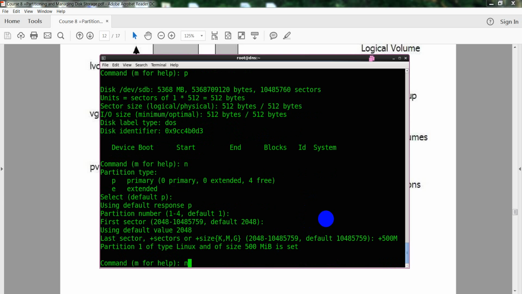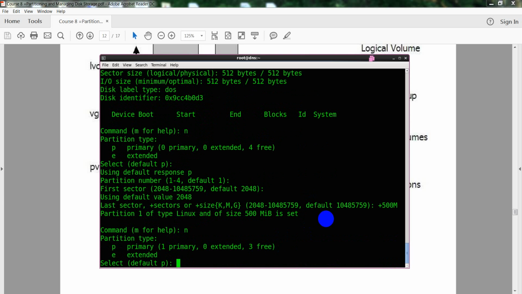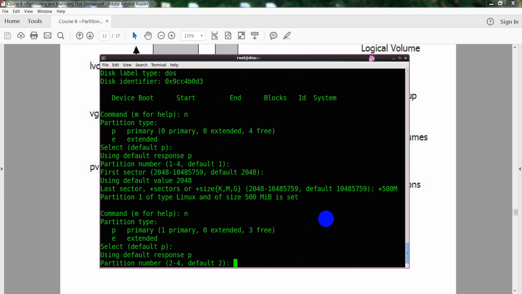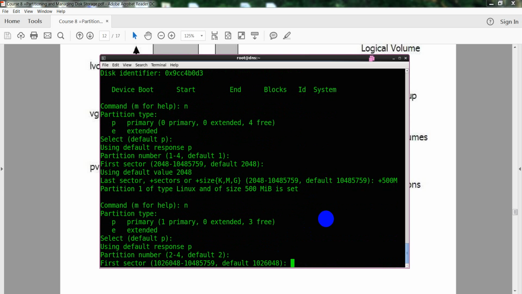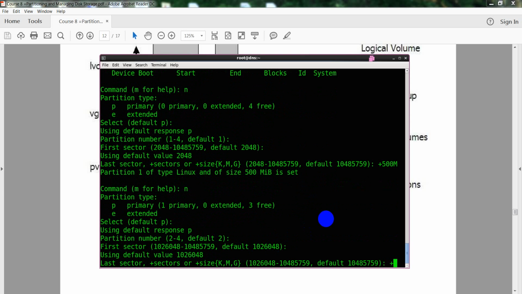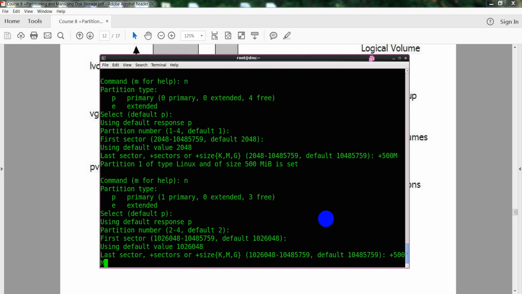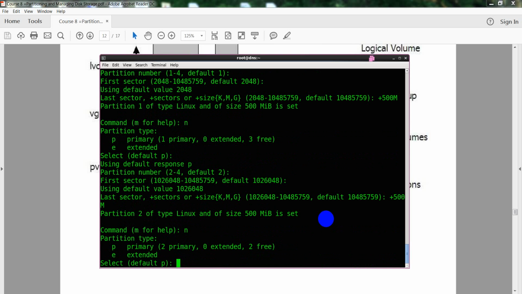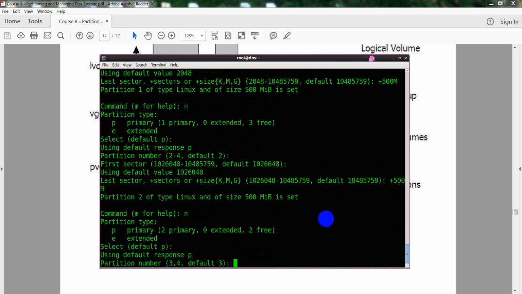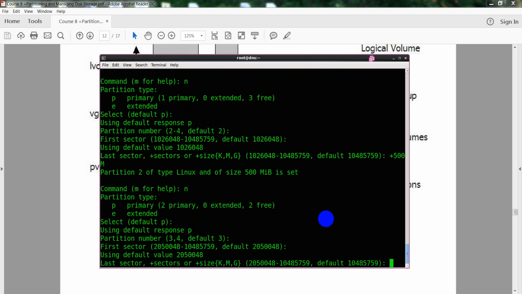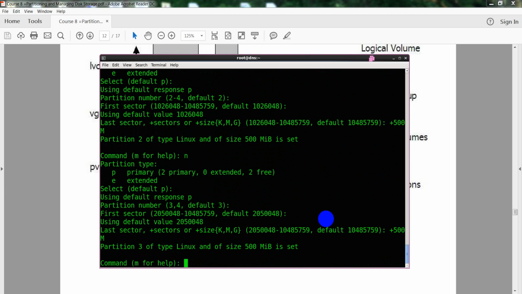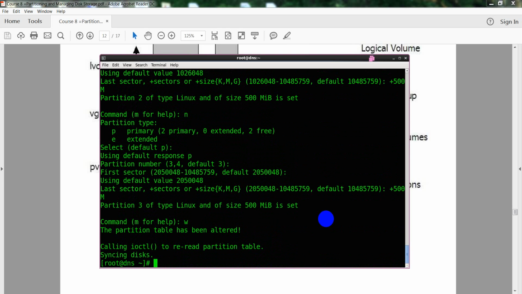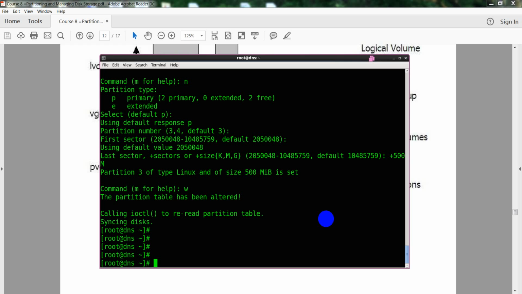Let me create the second one. Primary, sure. Number 2, yes. Starting point will be default, plus another 500. So we have two separate 500s. Create a new one. Primary, sure. Default 3, okay. Plus another 500 megabytes. Now if I don't save, what will happen? It's not going to create them. Okay, now I have saved it.